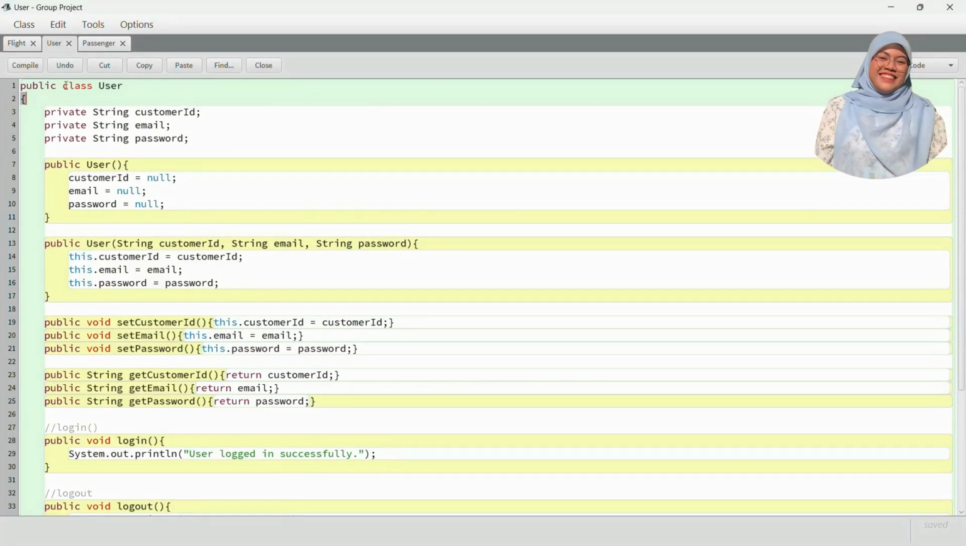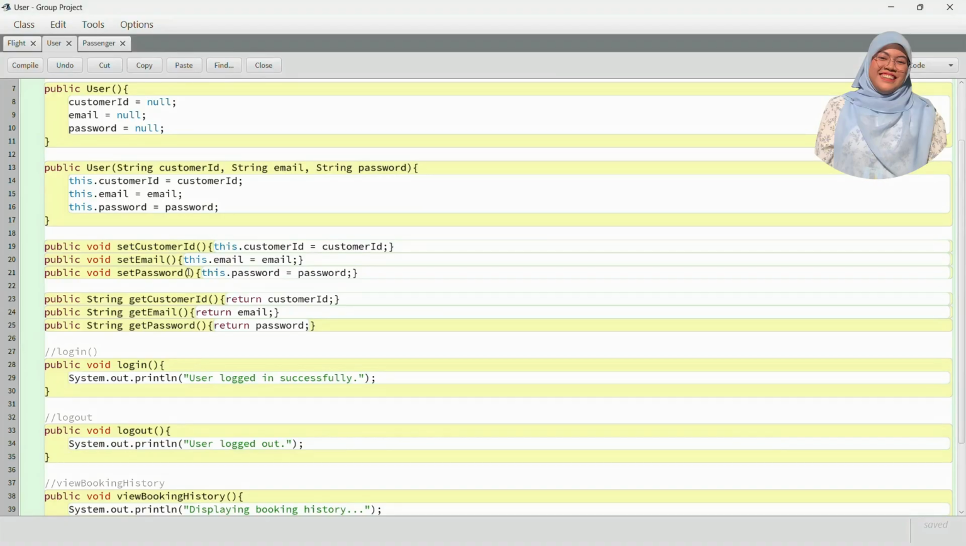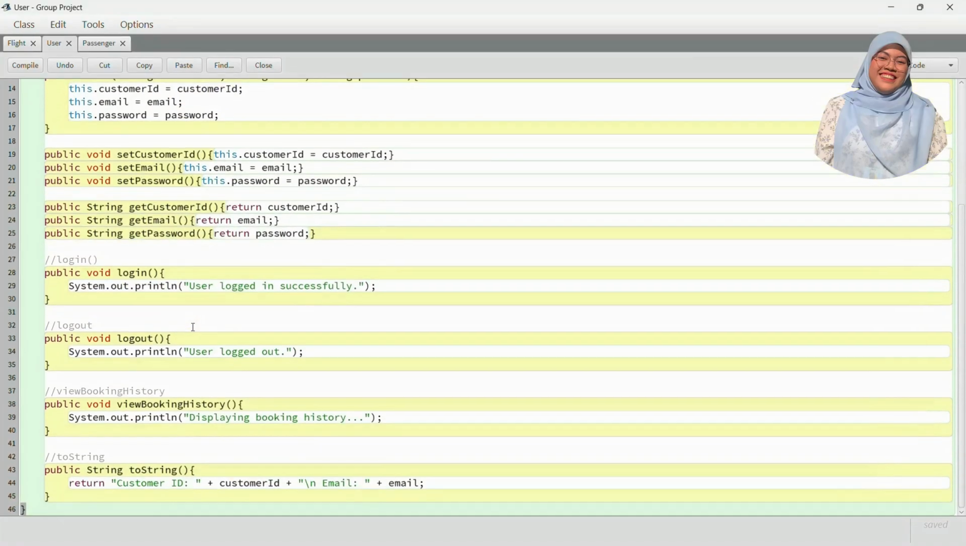Moving on to the user class, this handles the account profiles of the customers using our platform. It stores credentials securely using private attributes for the customer ID, email, and password. It provides access to its data via standard getters and setters.